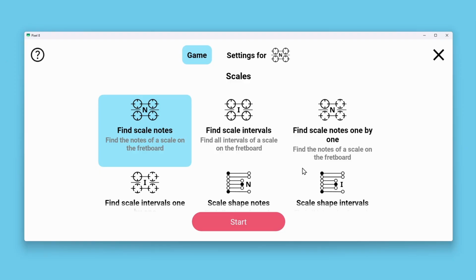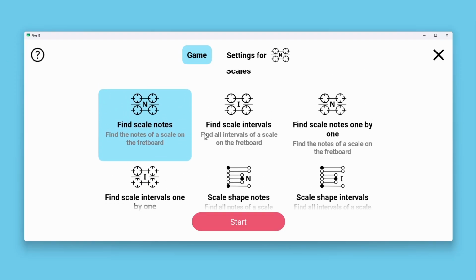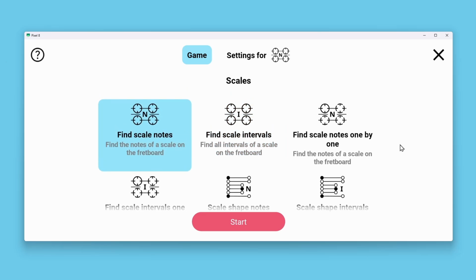You can see here there are 8 games, but actually there are 4. And each game type has one for notes and one for intervals. And I think eventually I will just merge them together and we'll add a toggle to switch between notes and intervals on the fly. The first 2 games are present in that older video, but they have some settings changed.